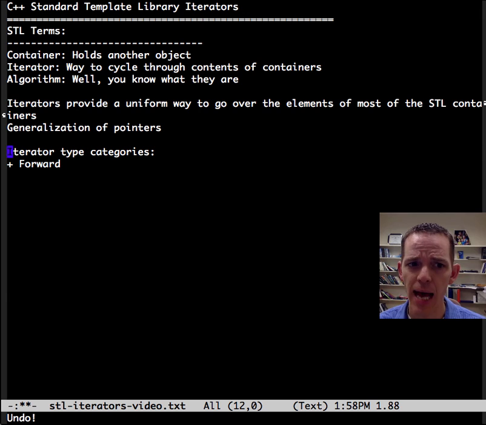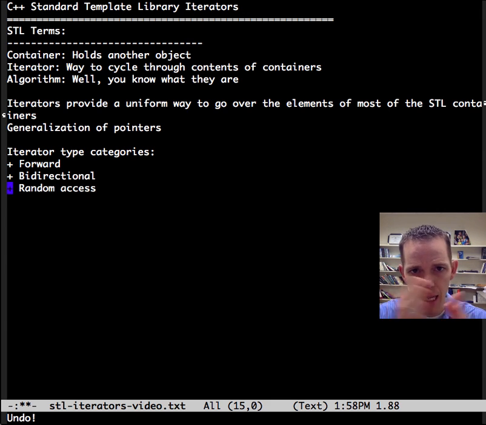There are a couple of different categories of iterators. The most common ones are forward iterators, which can proceed in a forward fashion only. There's bidirectional, which means you can go forward and backward through the container for each element. And then there's random access, where you can get at any element in that container at any point in time. There are also input and output iterators, and they're mostly used in algorithms.